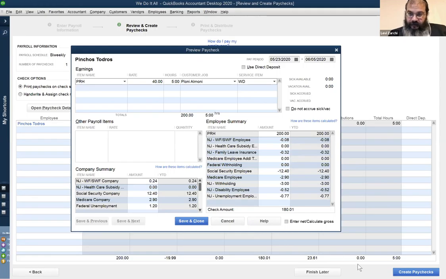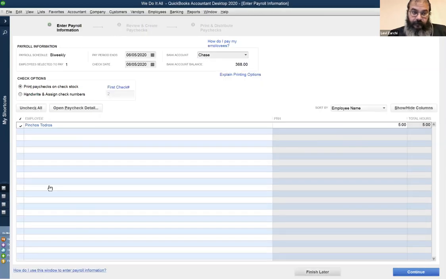So I have the option right now, clicking on the bottom right, which is to get to step 3, which is actually create the check. Or I can go backwards to step 1. So I'm going to go back for a second to step 1. And this is enter payroll information. And it still gives me the option of finishing later. I can uncheck the employee, in which case I close it and nothing happened.